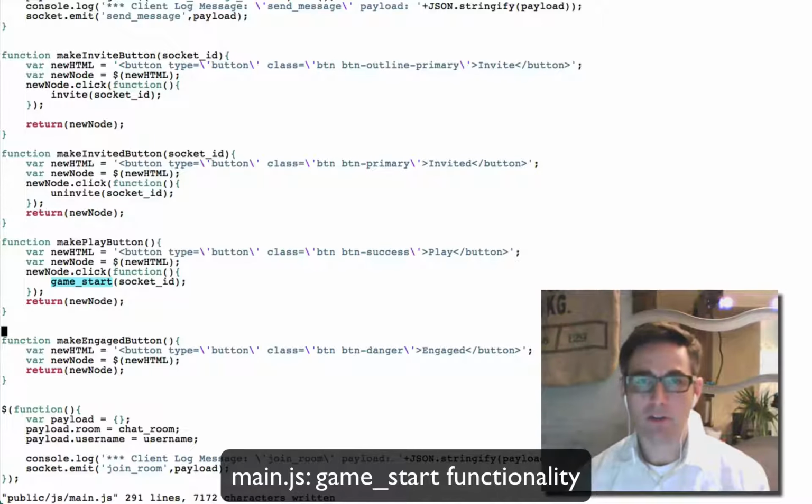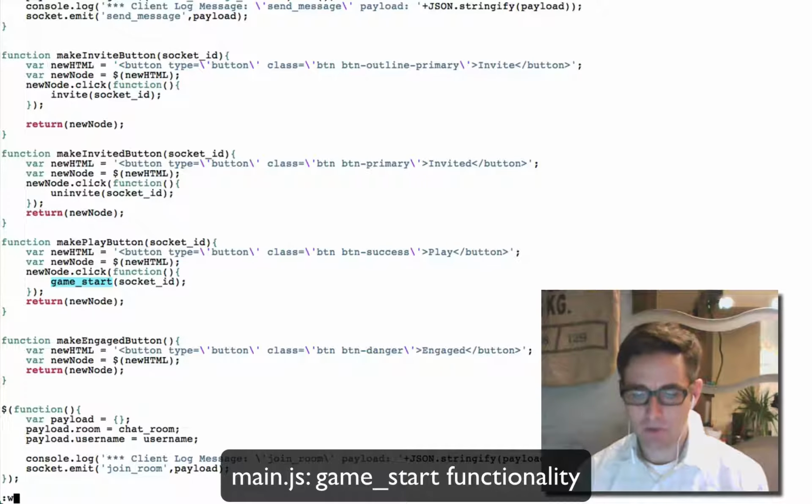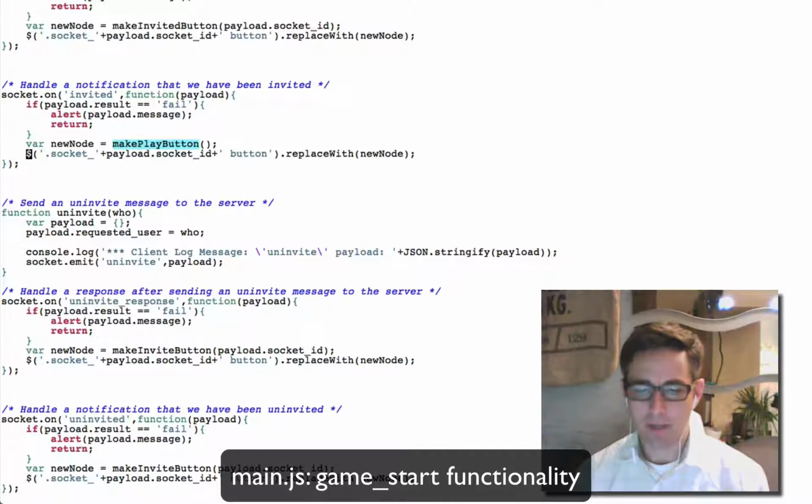Now we just need to go to the server side and make sure that we can handle the game start event. Again though, before we go to server.js, let's just take a look at make play button, because we forgot that this has to receive a socket ID, and then we have to go to the places where it was called and make sure that we pass it the socket ID, payload.socket_id.